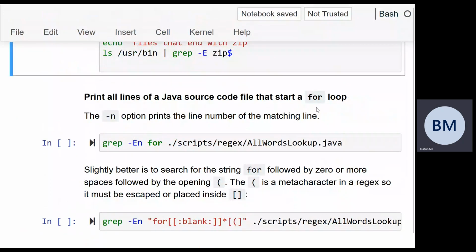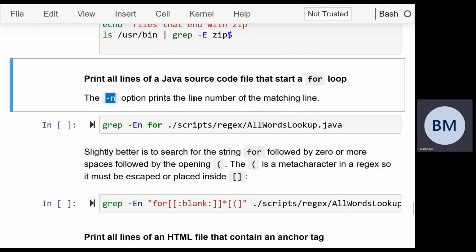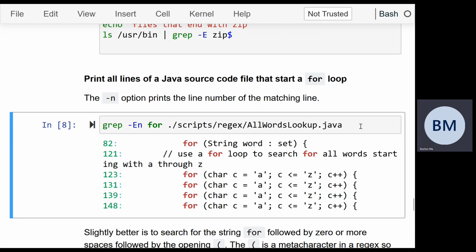Okay, here's an example using grep to print all lines of a Java source code file that start a for loop, where the keyword for appears. The -n option in grep prints the line number, which is often useful when you're searching source code files. So if I run that there, it tells you all the lines where the keyword for appears.